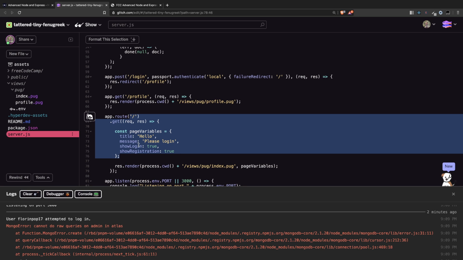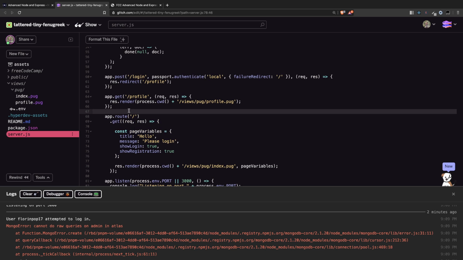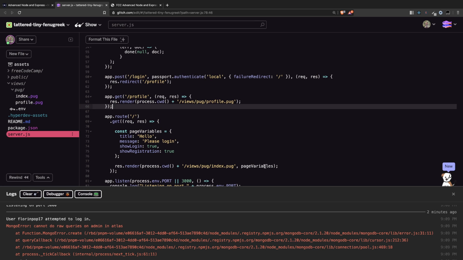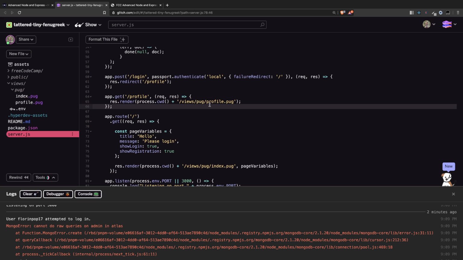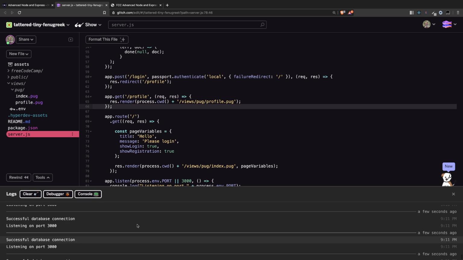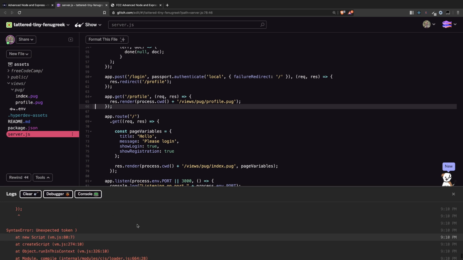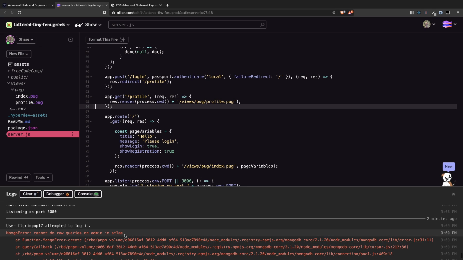Okay. res.render. I wrote this, but it should be the same. Yeah, views, pug, profile.pug. Okay, so that works. I think, does it have something to do with this error? Cannot do raw queries. What does that even mean?